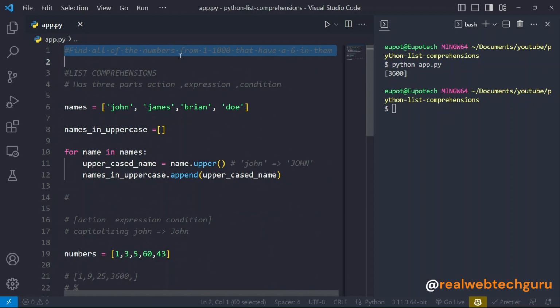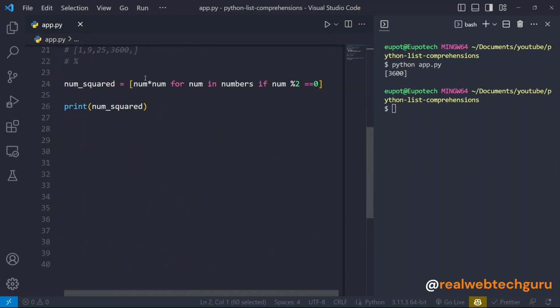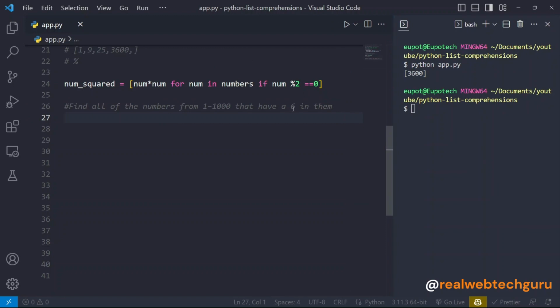And to finalize on this, I have a quiz here for us to do. So this quiz is talking about finding all the numbers from 1 to 1000 that have 6 in them. I'll give you some minutes, and then you can try tackling this and come back and I'll give you a solution. Okay, I hope you found a solution to this problem.